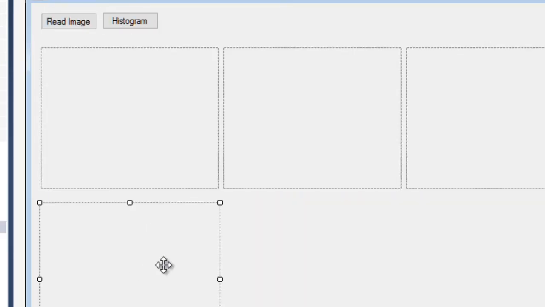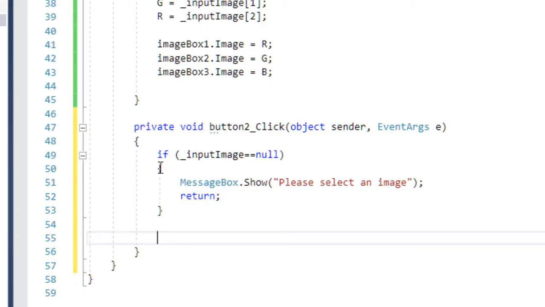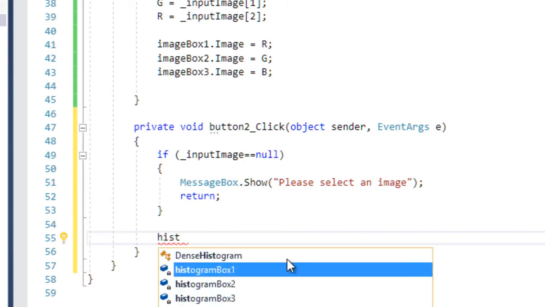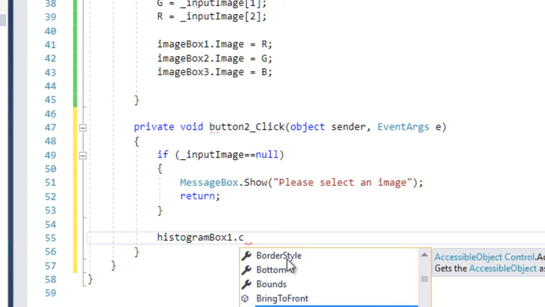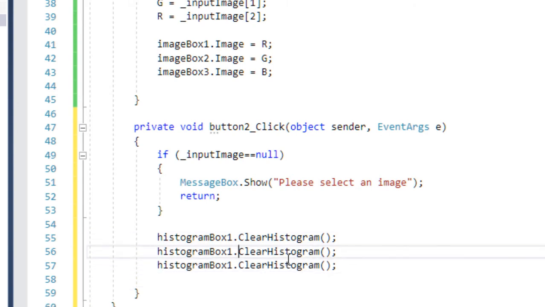I have used these three histogram 1, 2, and 3 boxes. So these are really important for us to create the histogram. So let's go and histogram box 1 dot clear histogram. This is very important. Why we want to do this? If there is an already existing histogram, it will be cleared first. So before creating the histogram, we need to clear it, similarly for the second and third histogram as well.